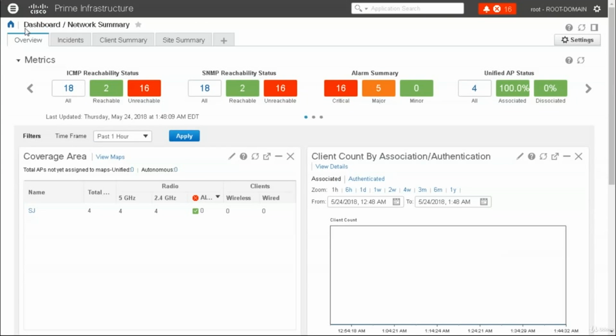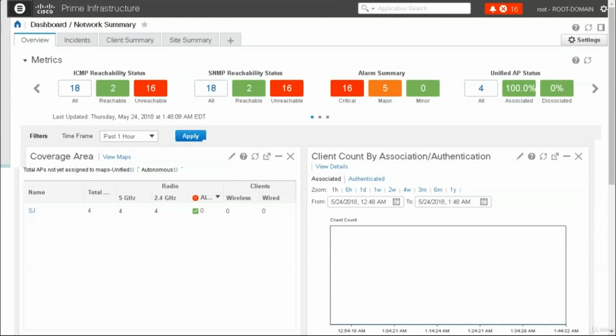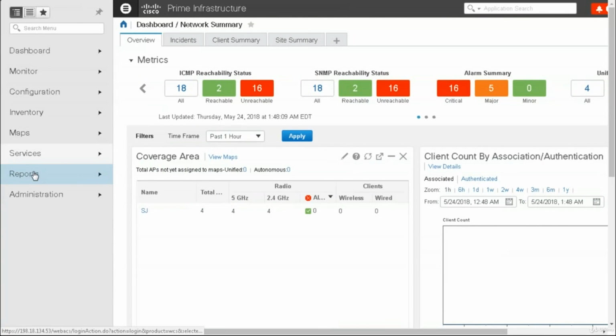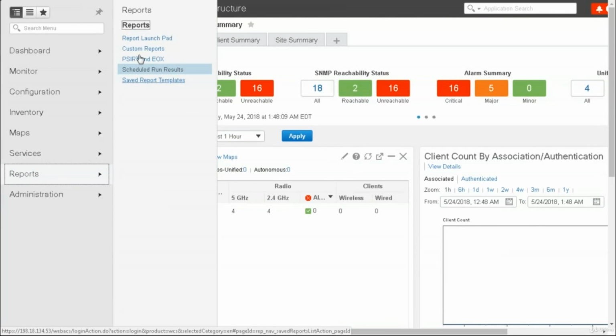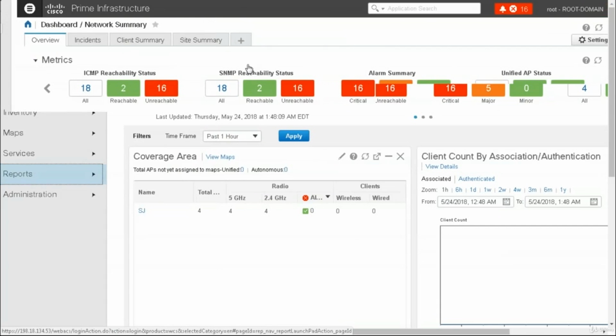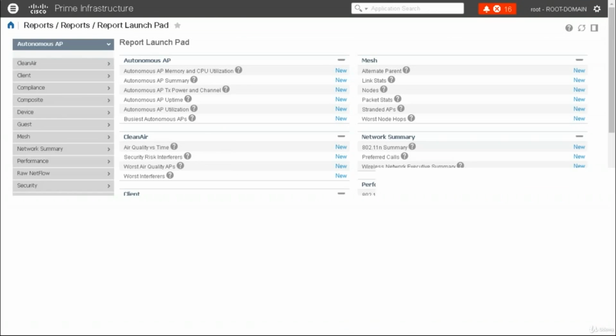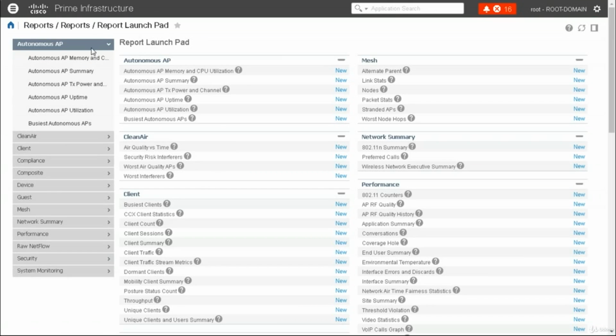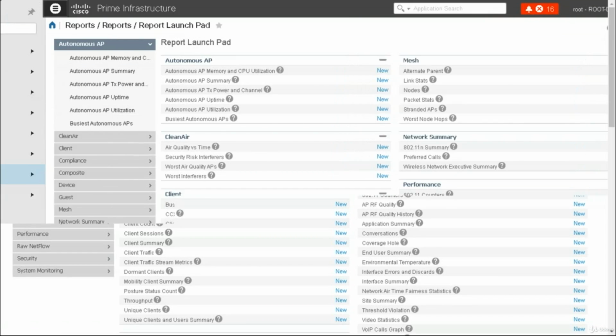This is the final section. In this section we will learn about the reports, and the reporting things have been simplified in this particular Prime 3.3 version. Let me walk you through that report section.